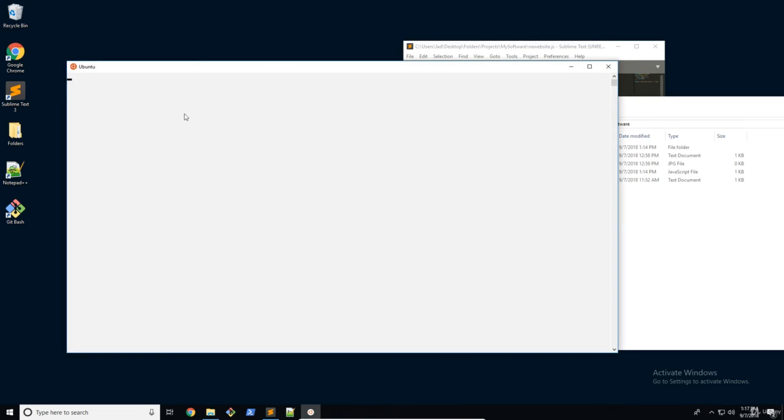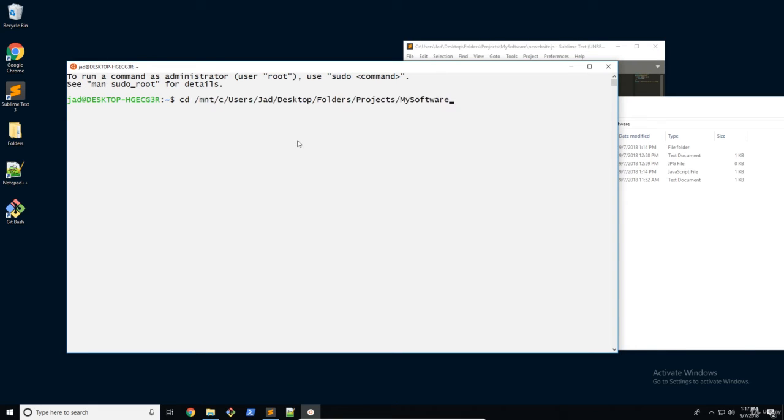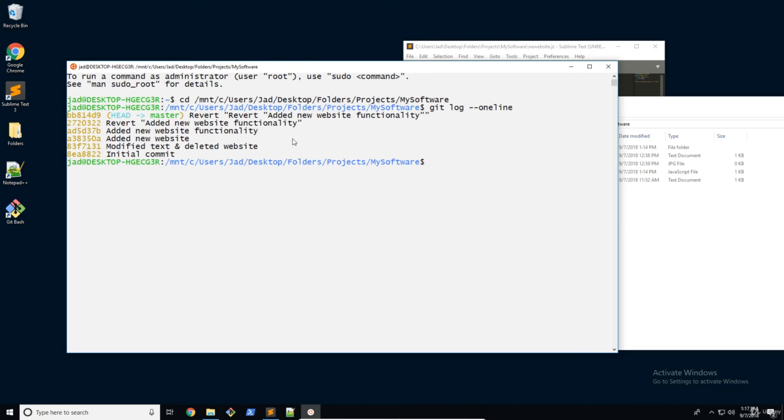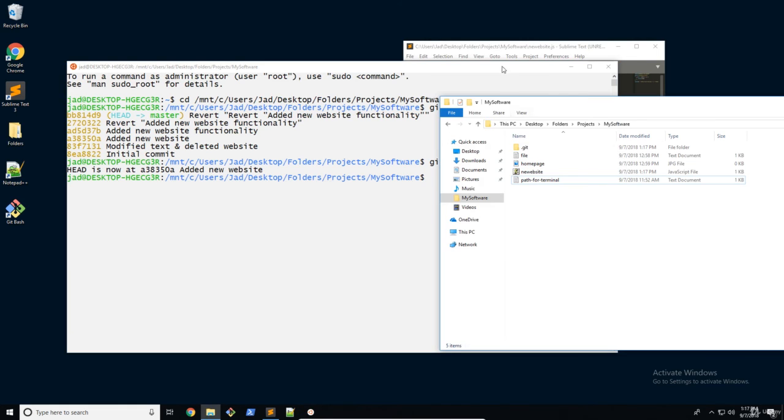Working around with the terminal here is a little bit difficult, but if I want to view all of the commits on a sort of shorter timeline, what you do is git log --oneline. And what that's going to do is show you that in a much shorter way. So I'm going to copy back to added new website right here. Now I'm going to do git reset --hard for a hard reset, and then I'm going to paste the commit ID. There we go. Now it says HEAD is now at A38350A added new website.